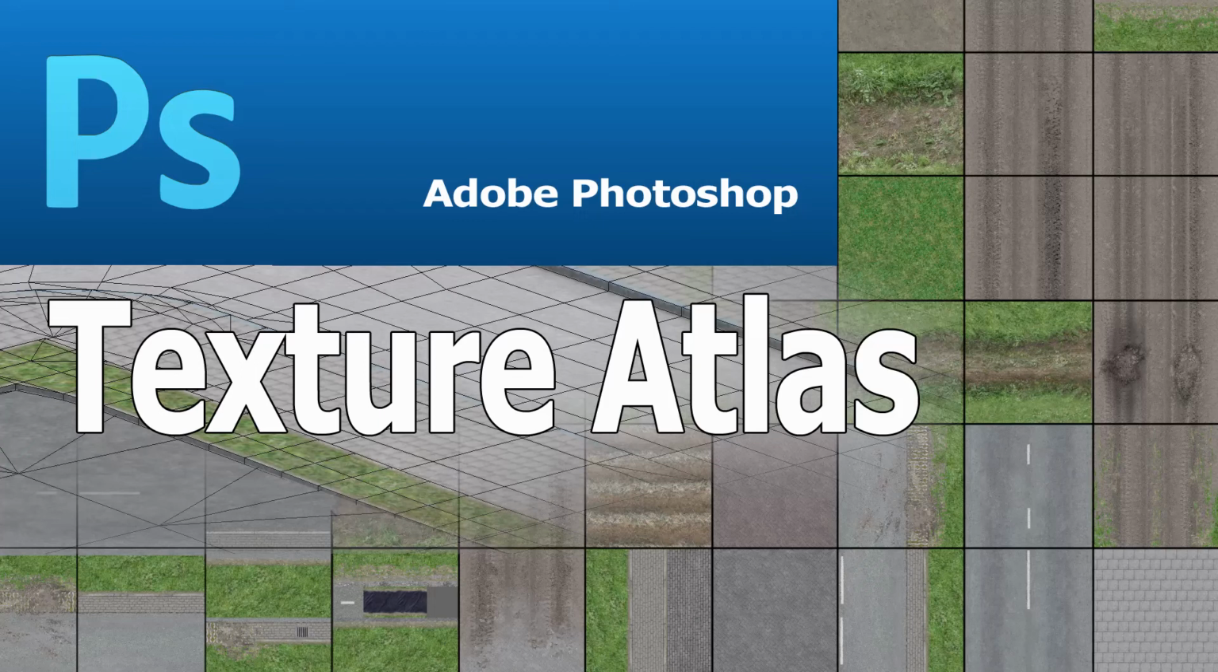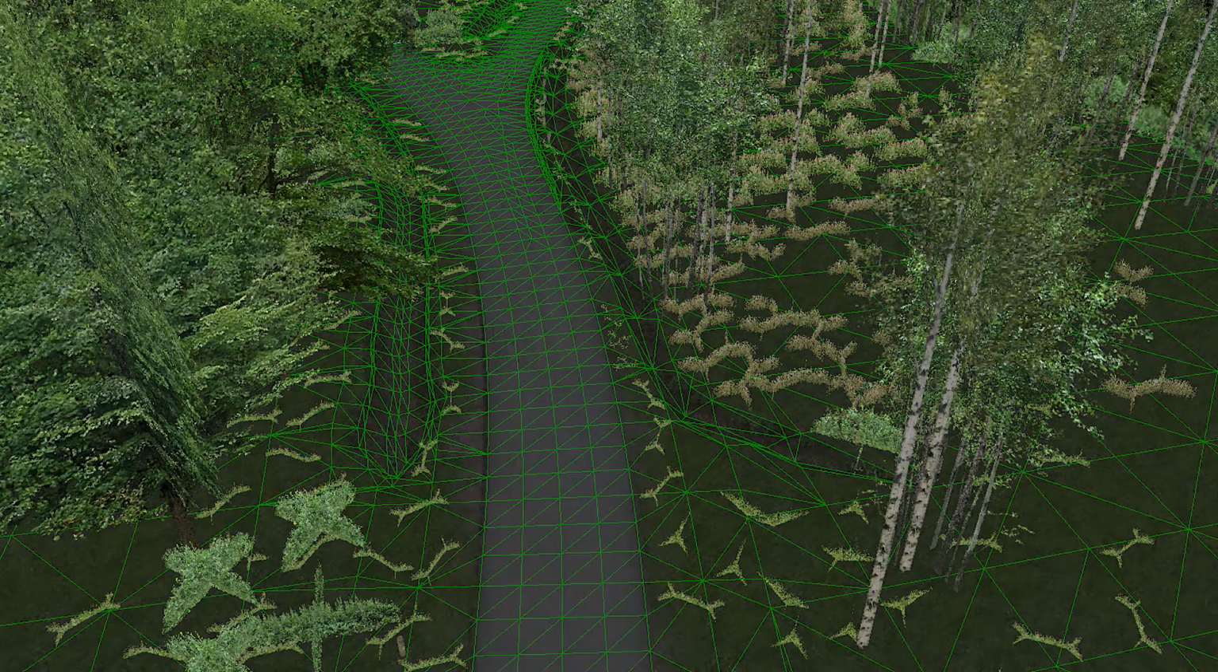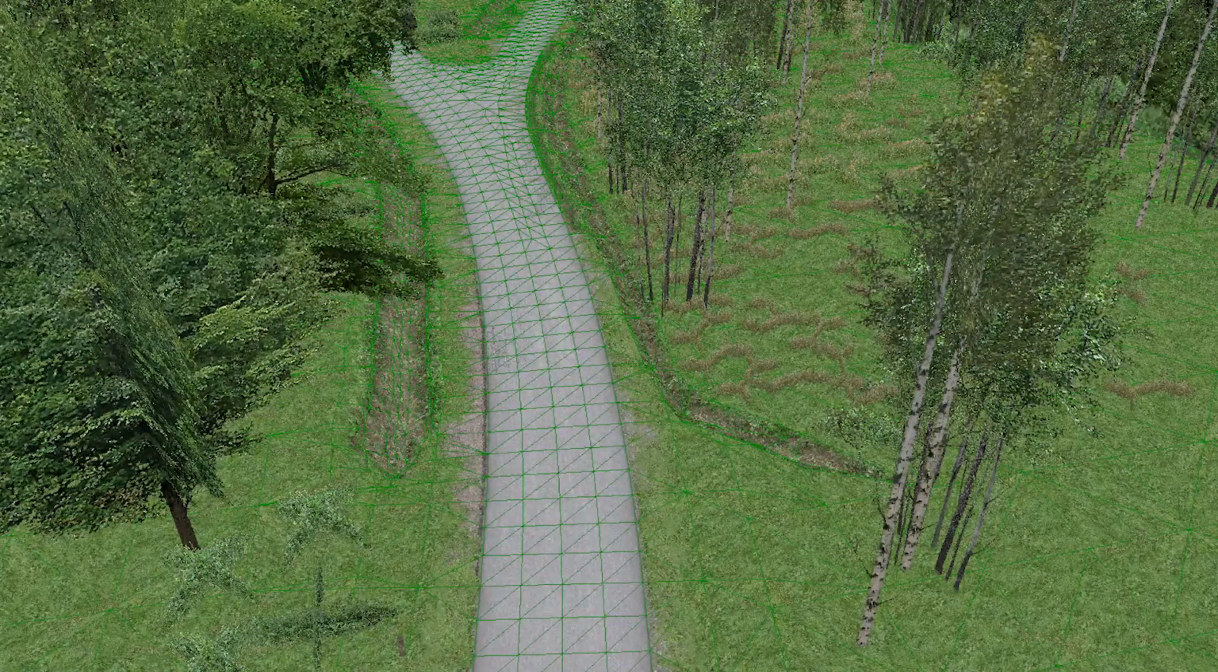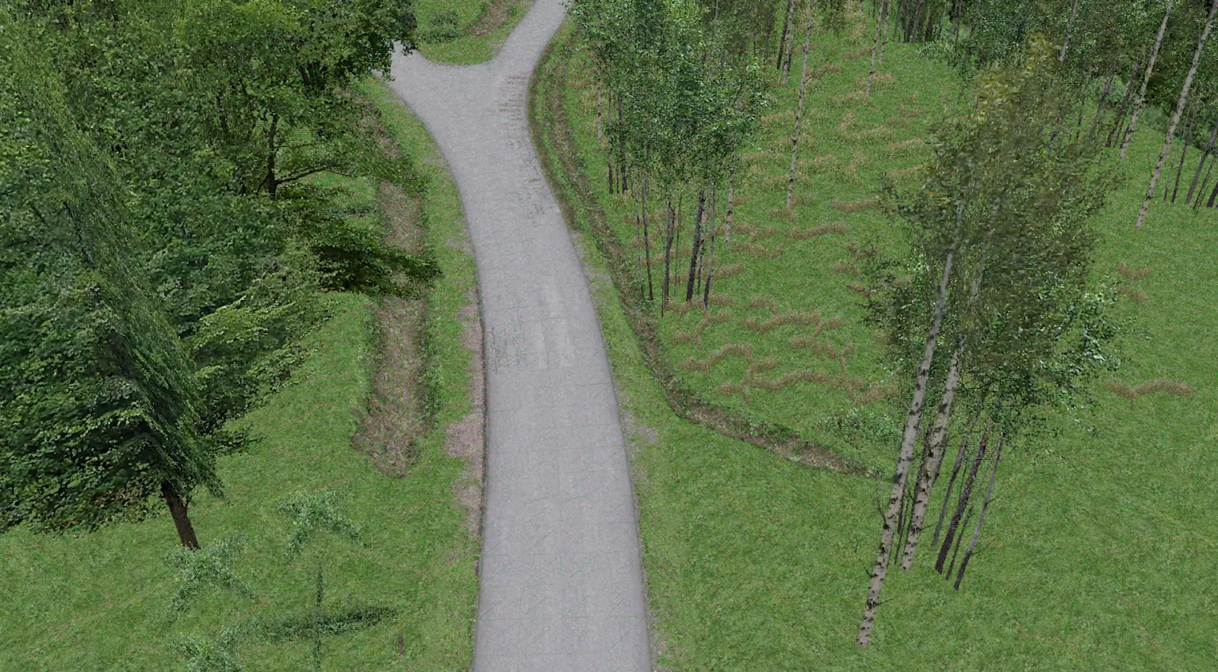In this tutorial, we'll show you how to easily create a texture atlas in Adobe Photoshop. In this example, the texture atlas is intended to be used in a 3D editor to map a track surface, but instead, a texture atlas may also be used to map other 3D objects, like buildings or vegetation. So, what exactly is a texture atlas?